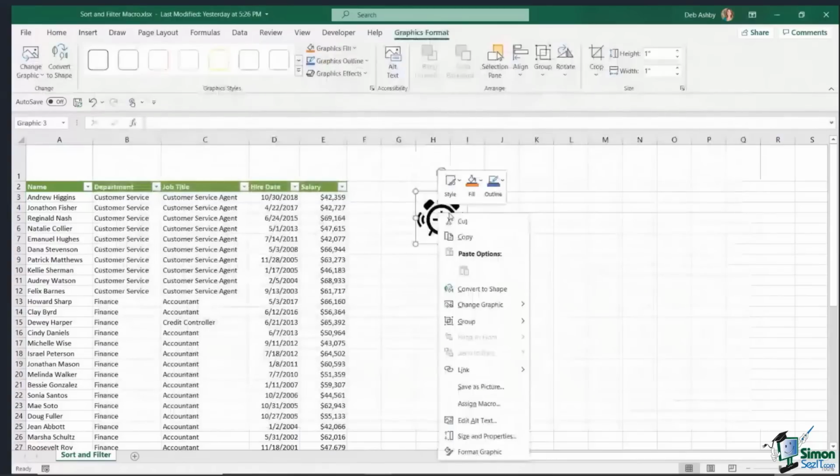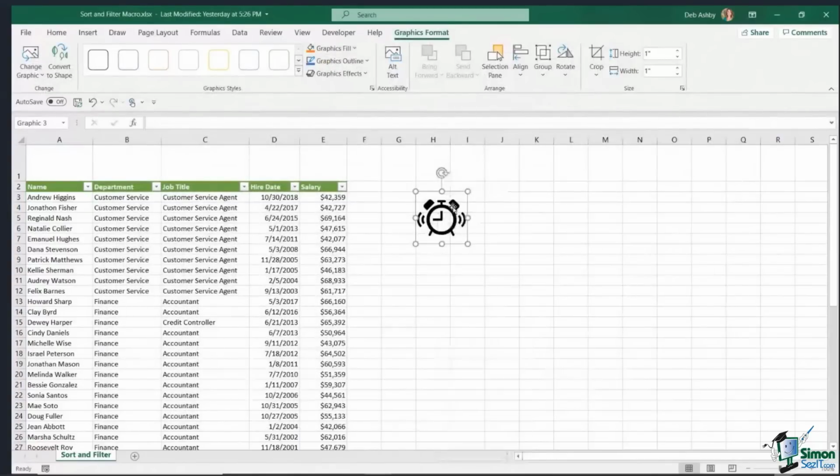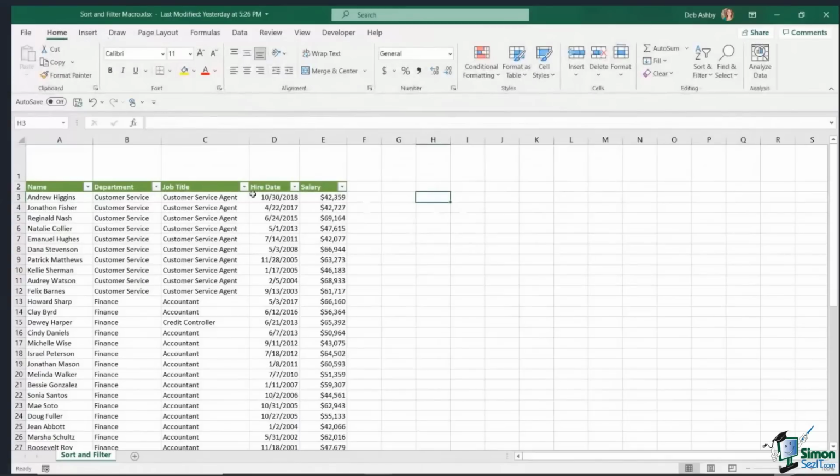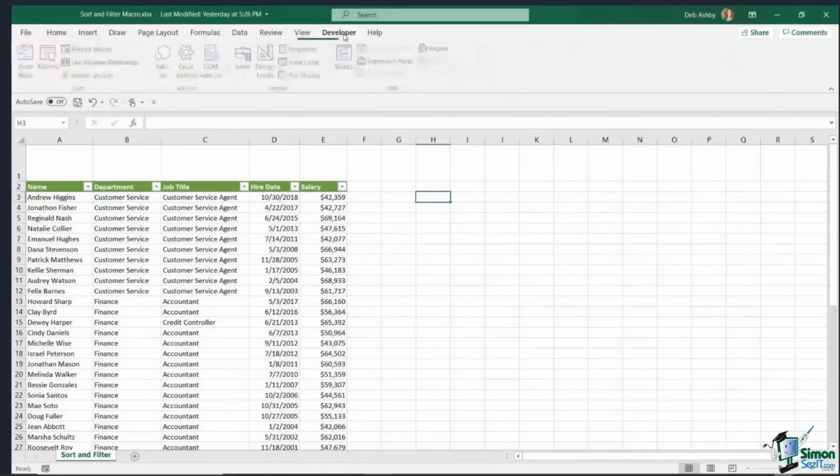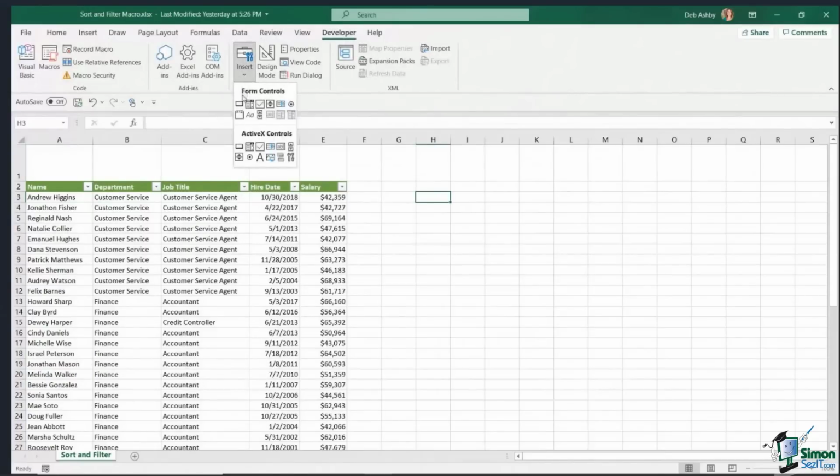And if you right click, you can assign a macro from the contextual menu in there as well. Now, what I'm going to do is use form controls to create some buttons. And again, you'll find form controls on the Developer tab. They're in this controls group. If we click the insert drop down, I'm going to choose this first one here, which is a button form control. And I'm just going to draw this little button up the top there.